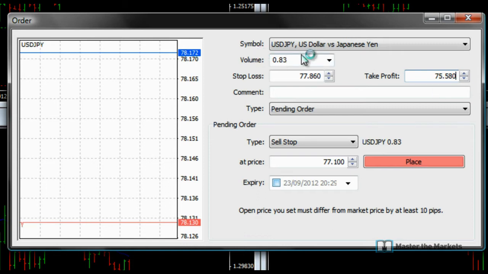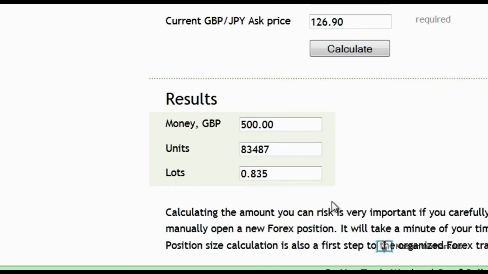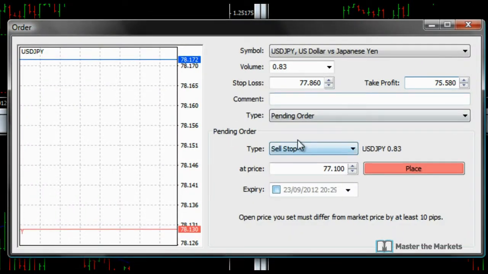So you can see, just to review, I put in a volume of 0.83 because that's what's been calculated from my position size calculator. I've then gone ahead and selected sell stop at 77.10. I've then put in a stop loss of 77.86 and a take profit of 75.58, because these are the figures from my trade journal, according to the strategy. Once all of that is in place, all you then really need to do is hit that place button.